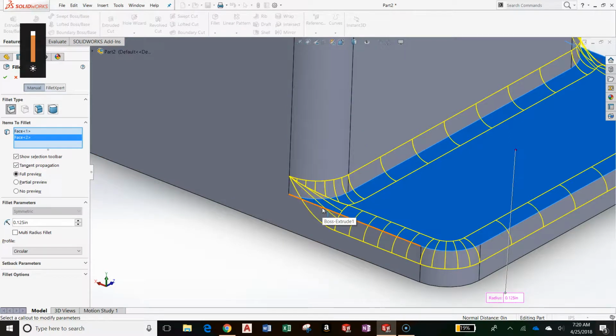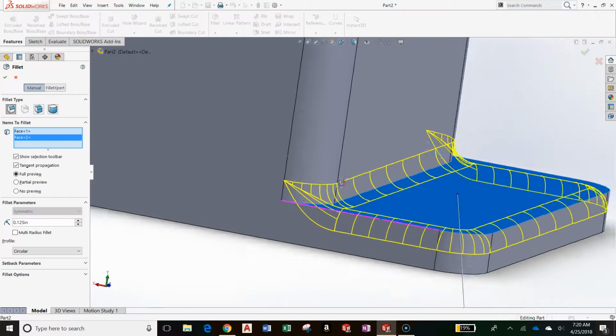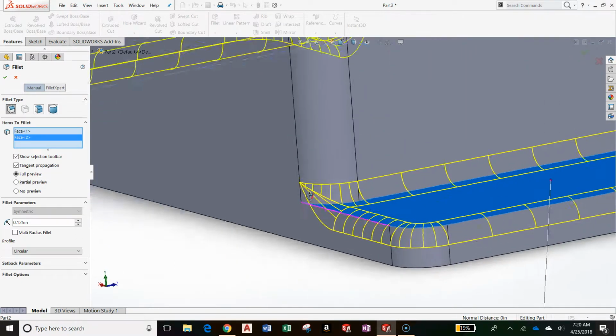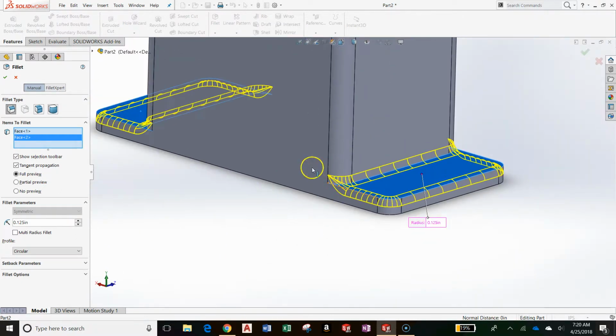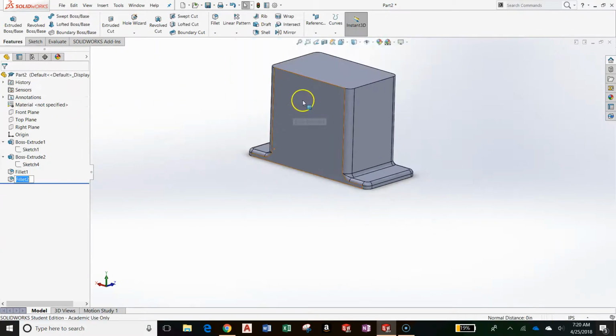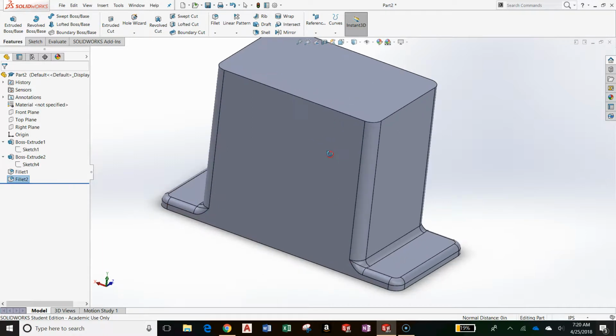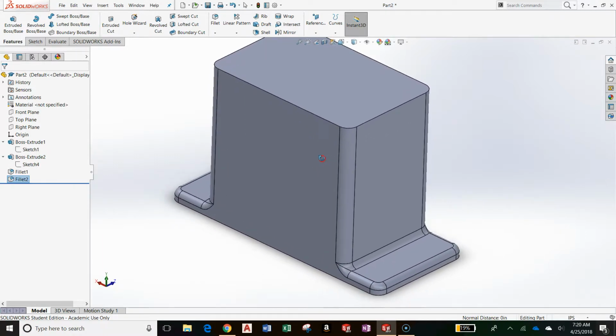What tends to be of issue is where fillets start to meet, and there we really want to pay attention to if that's the intended geometry that we wanted. For us it is, so we can press OK. And now our features are properly filleted.